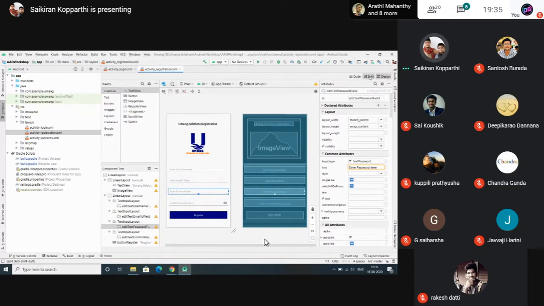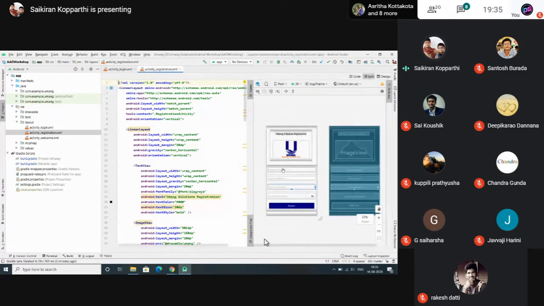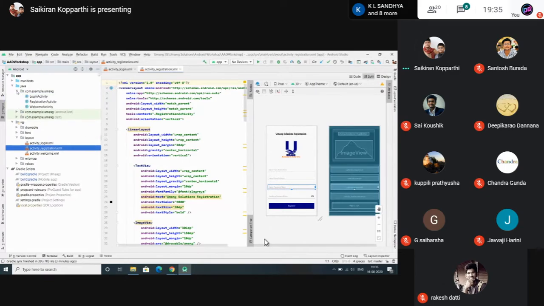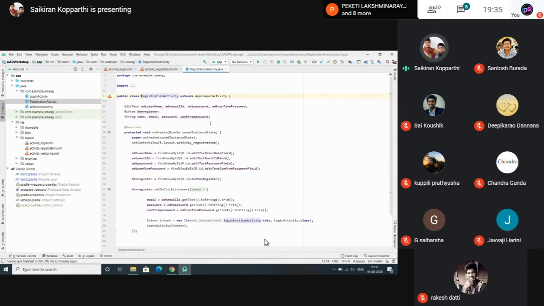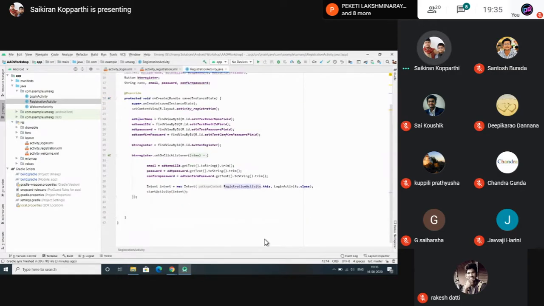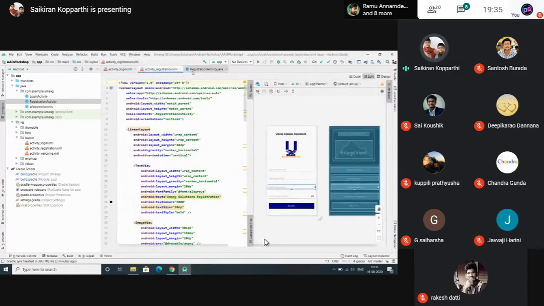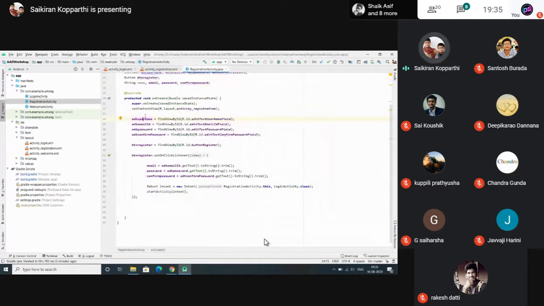Okay. Now there is no need of XML right now. We are going to use the Java file. See, it is a registration activity, so go to registration activity. Now see, I have bound all of these, like edit username, with find view by ID. So what this edit username means, it will, I mean, when we click on the button, automatically.